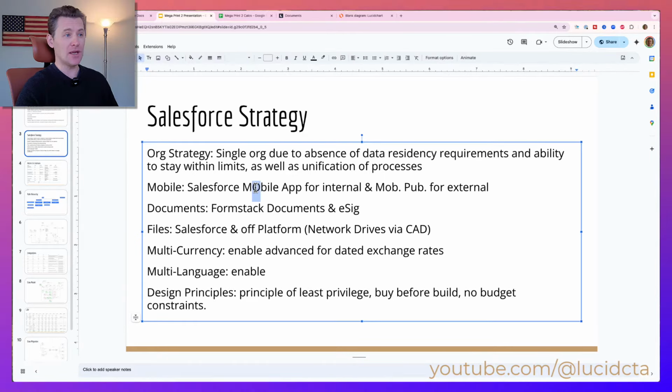Okay, now don't forget about mobile. For internal users, this is something that people mostly forget. You're going to use the Salesforce mobile app, unless it's something so weird that you would use some kind of different app. But in 99.9% of the cases, you're going to use the Salesforce mobile app. And also, I would say in the large majority of cases, you're going to use Mobile Publisher for external users. So start with saying Mobile Publisher for external users, but do not forget the internal users as well.